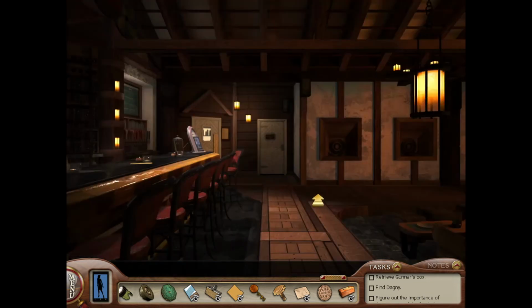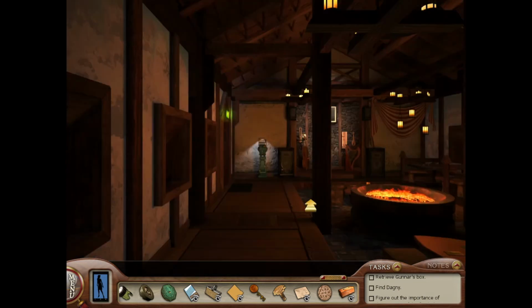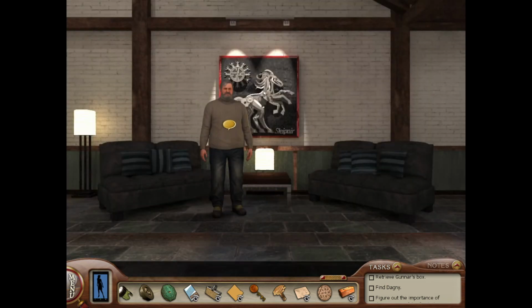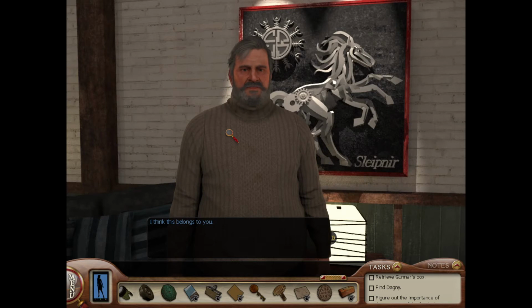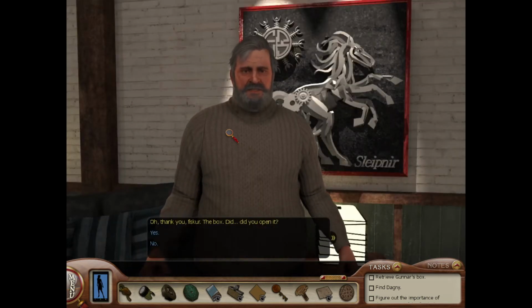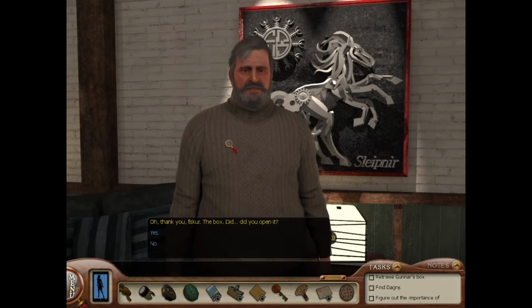I tried clicking on the gear on the horse thing. Doesn't do anything. At least not right now. I think this belongs to you. Oh, thank you, Fisker. The box. Did you open it?